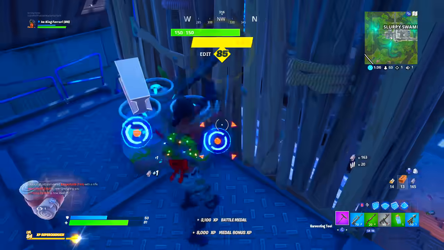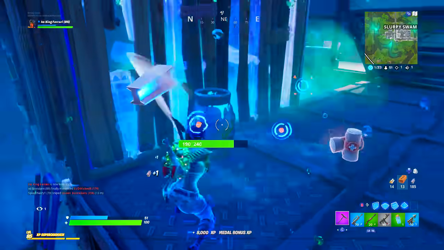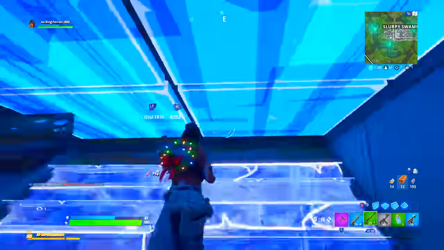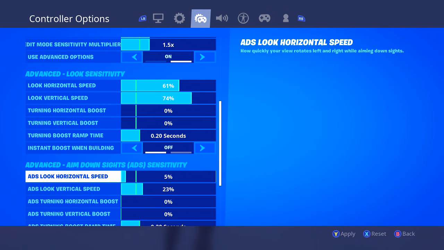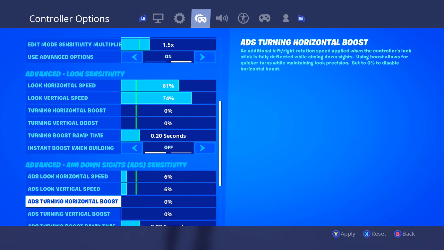So the main part about these entire settings is going to be the ADS sensitivity, basically referring to when you're aimed down sights with an item in Fortnite. So starting out, the ADS look horizontal and vertical speed should both be set to around a 6%, or maybe a 7% if you'd like. And I know a lot of you guys probably have yours at like 20 or 30%, so to lower it this much seems pretty much unheard of, but I promise you guys it's not as bad as it seems, and I'll explain this in a few seconds.